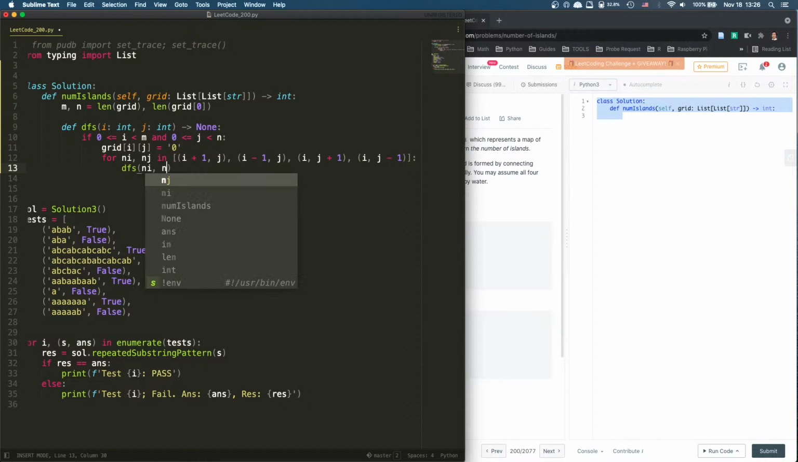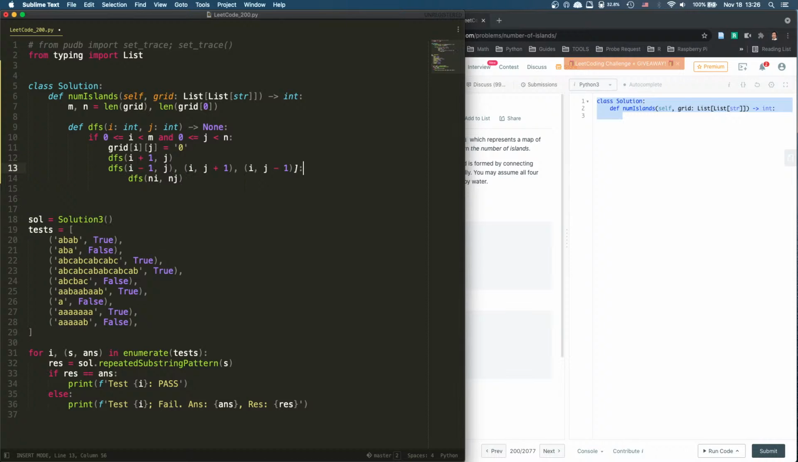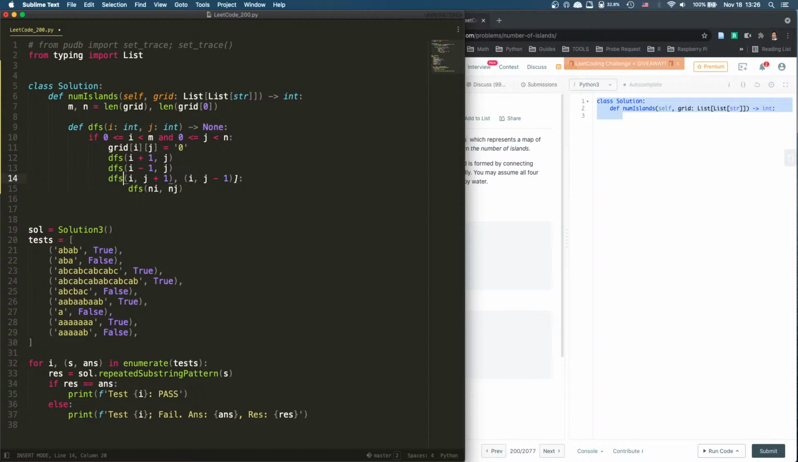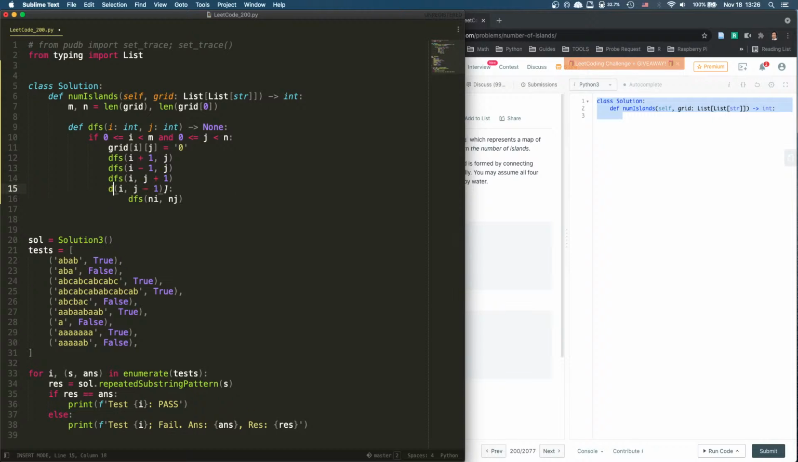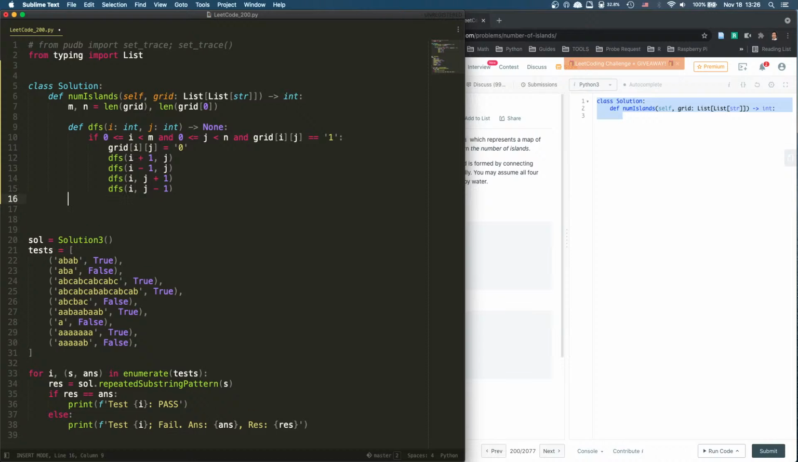ni and nj, right? Which I just realized might be easier to write. We'll just say DFS this. Just do it 4 times, right? DFS this, and we don't have to worry about repeating ourselves. So we do 4 DFS. And don't forget, grid ij has to be equal to 1. If it's 1, then we keep going. So that is the DFS.